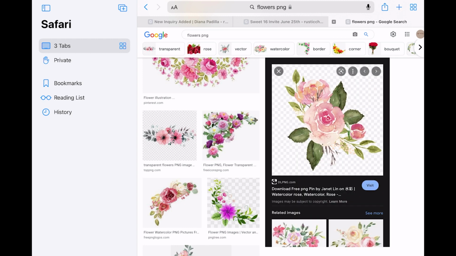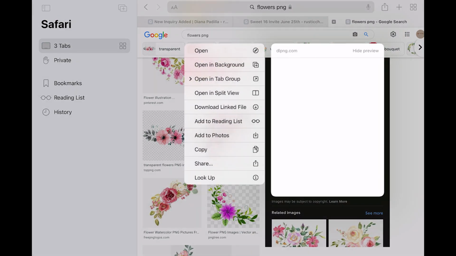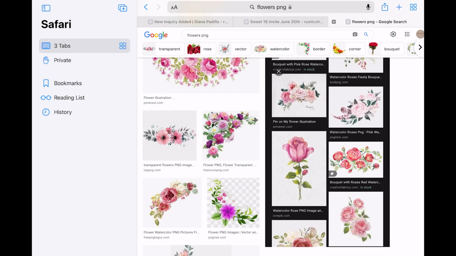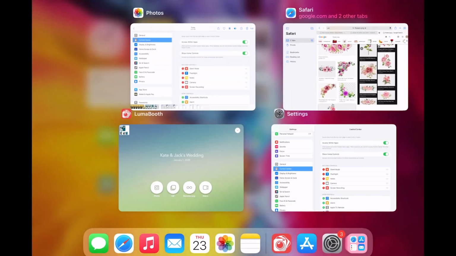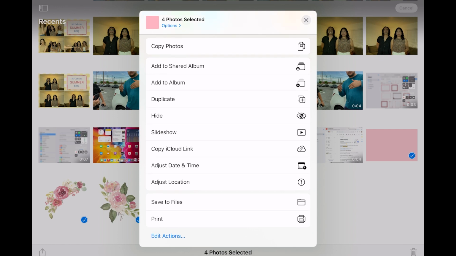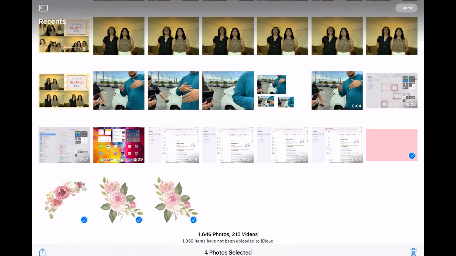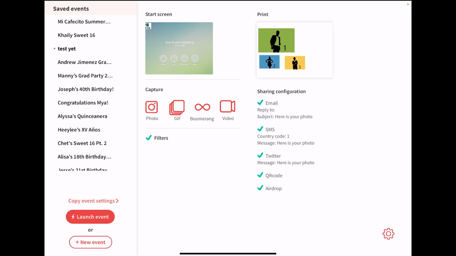Yeah, I think I have a few photos. No, I can't remember if this one is transparent or if I clicked on it white, but we'll give it a try. And then from here, I go to the photos and I select this one and these three, and I add it to save to files, because whenever we do our booth, whenever we try to get images, it never works. So we have to do that.